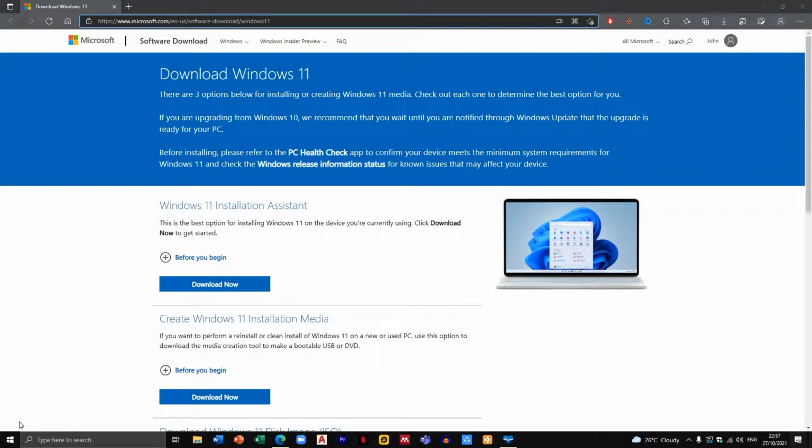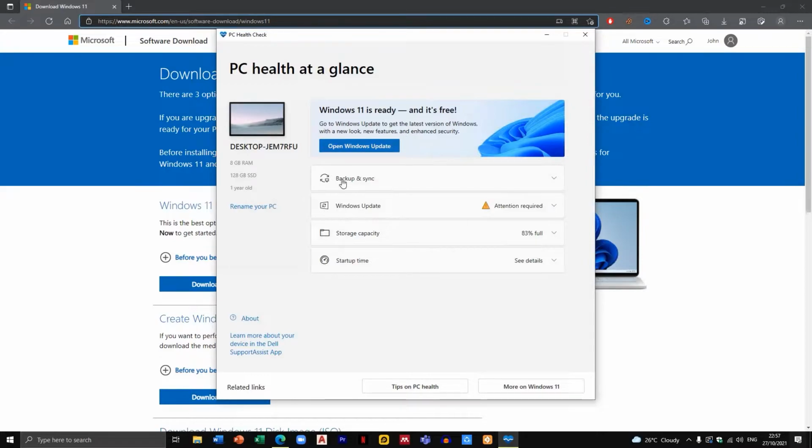So for you to be able to check if your device is capable of running Windows 11, you can download this PC Health Check app, which is available on their website. The link to this site will be posted in the description below. Once you download the PC Health Check app, it will show you like this, so you can check if your device is capable of running Windows 11.